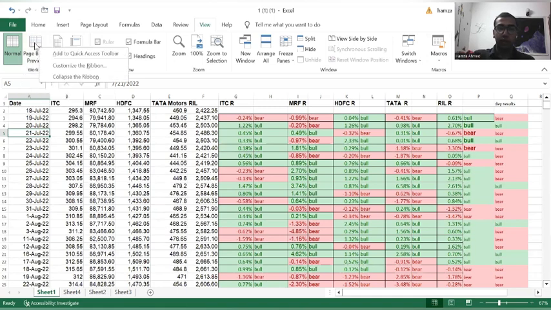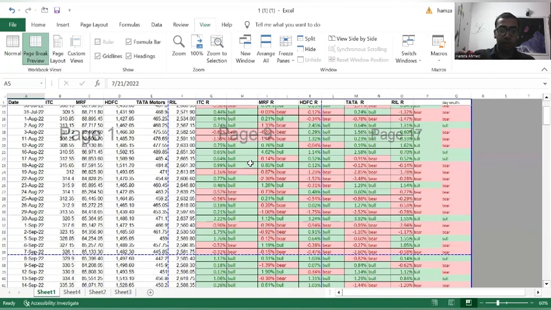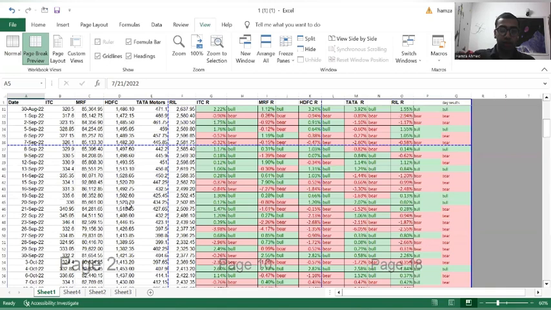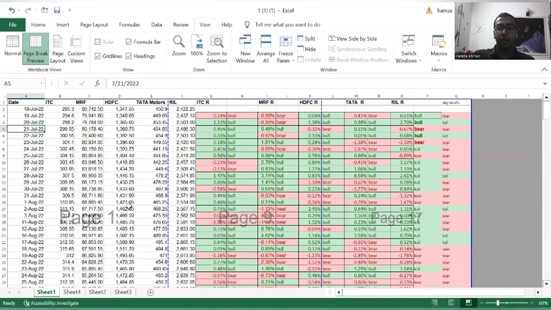When you click on that, it shows you page one, page two, page three. It shows you how it will come out on an A4 size sheet when you go for printing. So now let's go back to the normal view.